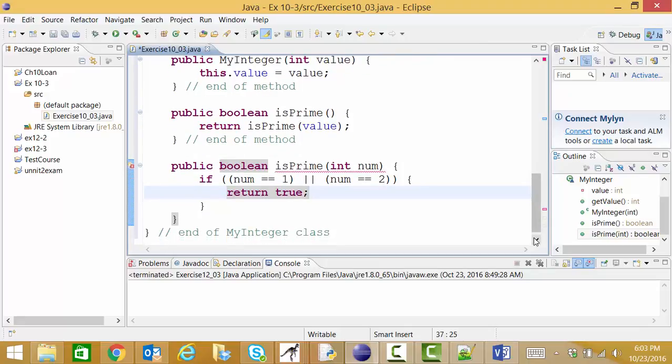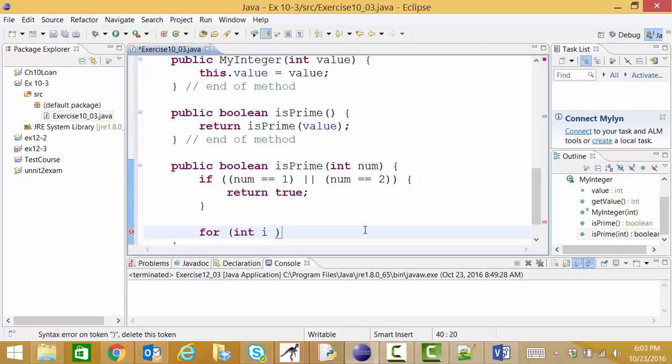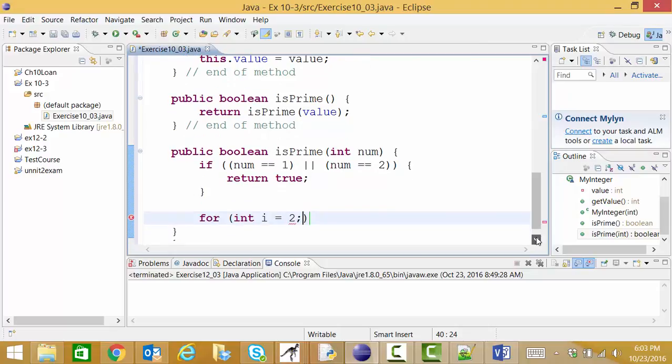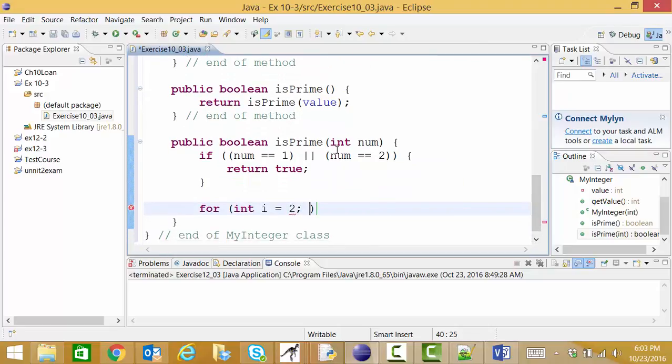Now, after our if statement there, we're going into a for loop, and we're going to set up an integer named I, and we're going to start I at a value of 2, because we've already decided that anything that is under 2 or 2 is already prime. So we're going to start at that point. We're going to execute this loop while I is less than or equal to the number that was passed to us, and we're going to increment I for each iteration of our loop.